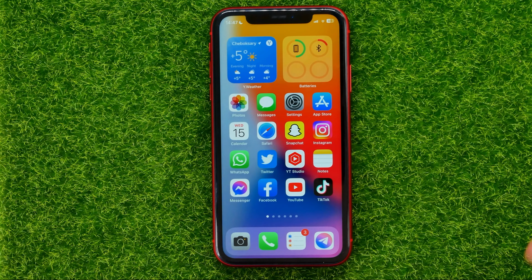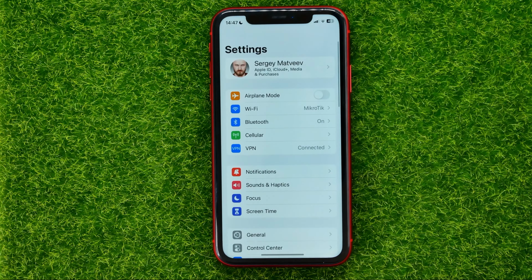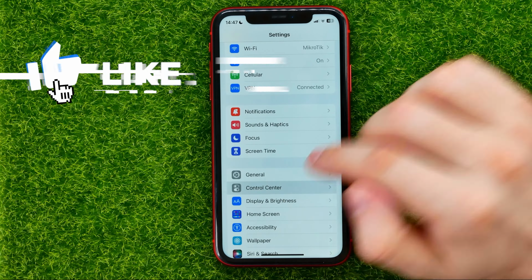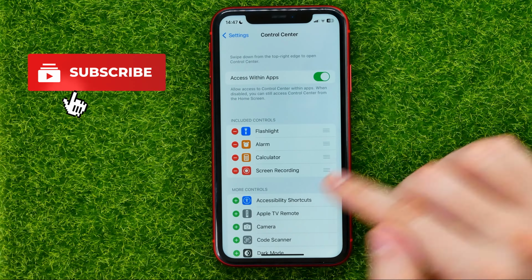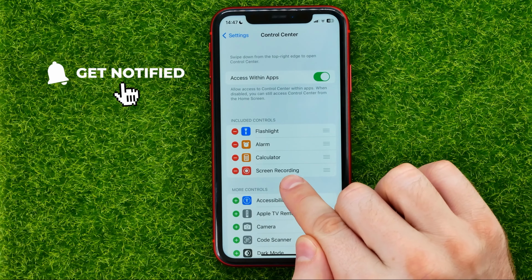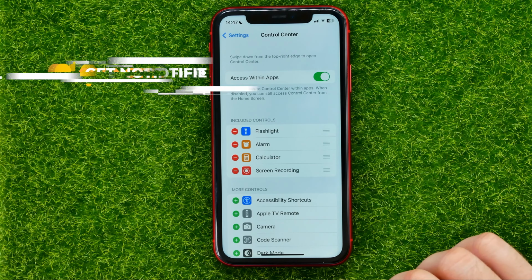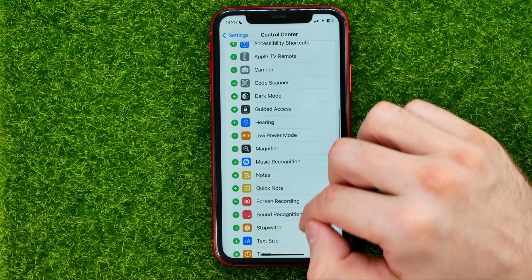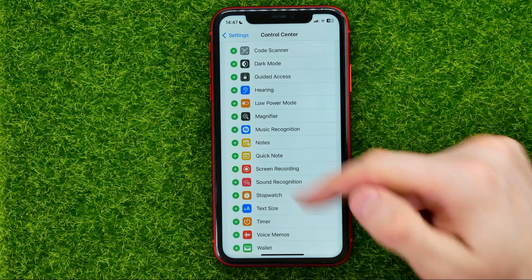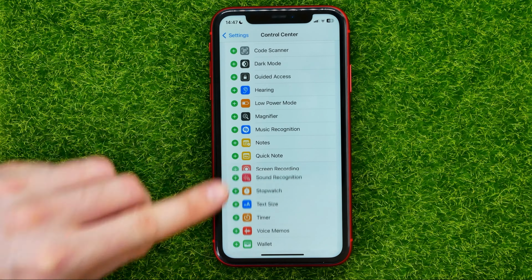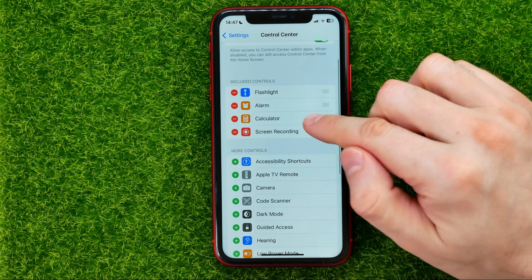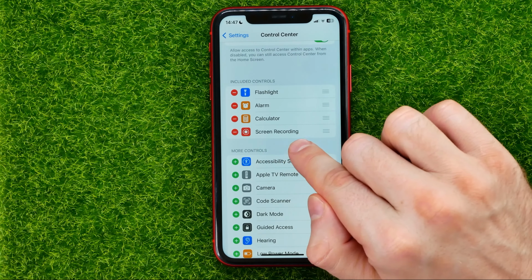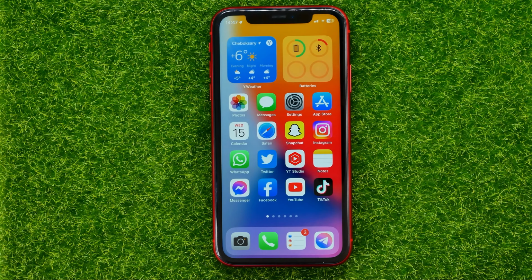So let's begin, and first off, open up Settings. On Settings, scroll down for a bit and get into Control Center. Then make sure that screen recording feature has been added to included controls. If you can see it here, just let me remove it. Just scroll down until you find it in that list, and then just hit that plus sign to move it to included controls. That means that now you can find screen recording in your Control Center.